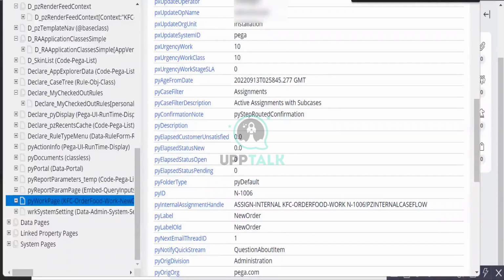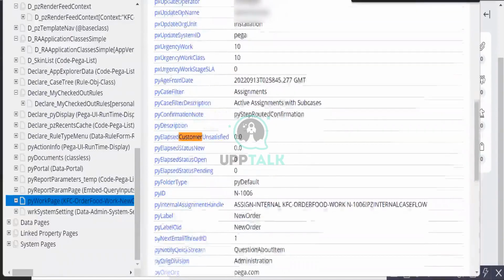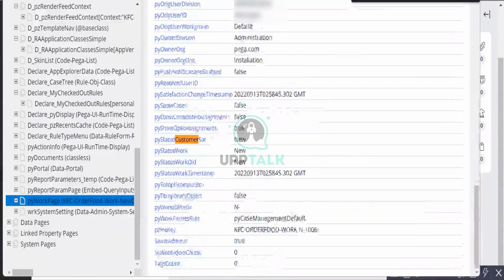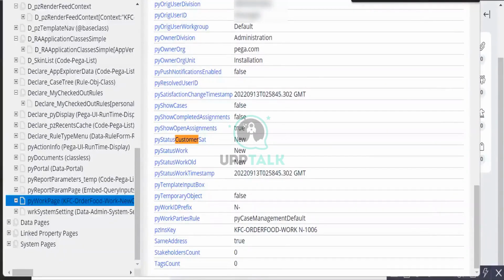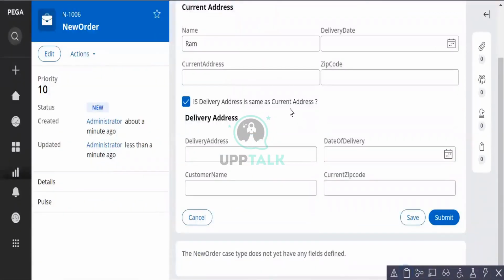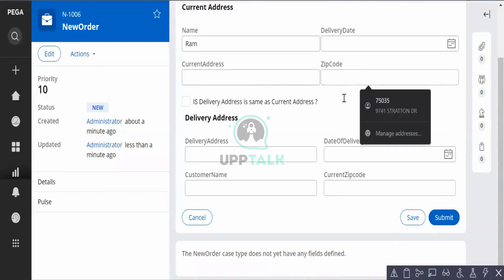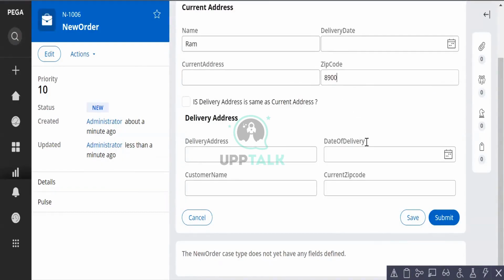Customer name. No customer name. It's not coming, right? Now what will you do on clicking of a checkbox? You can trace it. Close this one. Now you enter again, click on the checkbox. You remove the tick mark. You enter some zip code. Save it.